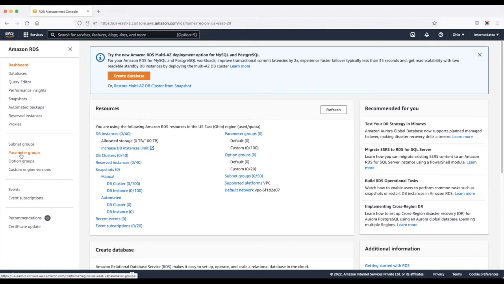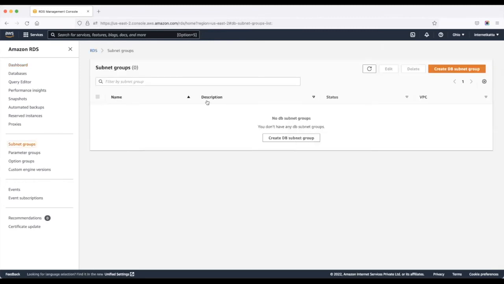Subnet group, parameter groups, and option groups. A subnet group is part of your VPC. If you have a database under a VPC, it will have a subnet group. We need two subnet groups available in two different regions. Why? Because if one is down, there will be a backup. It is always a good practice whenever you are creating an RDS instance to have two subnet groups in two different regions. The subnet group is part of the VPC networking side.